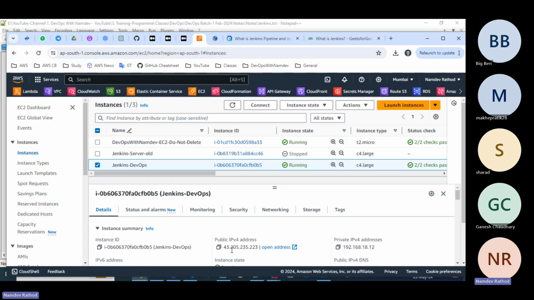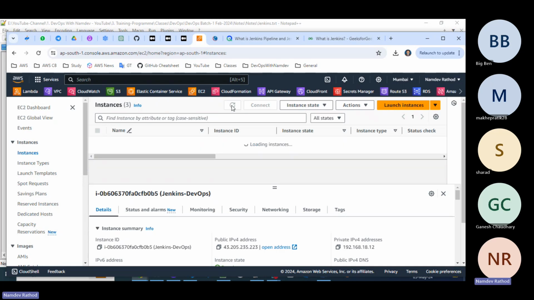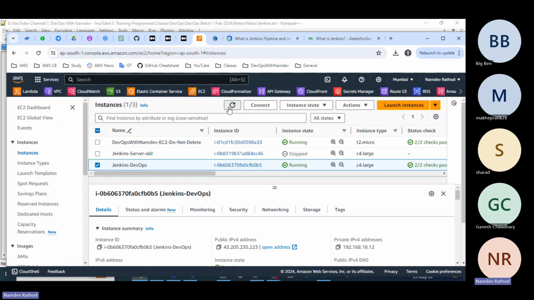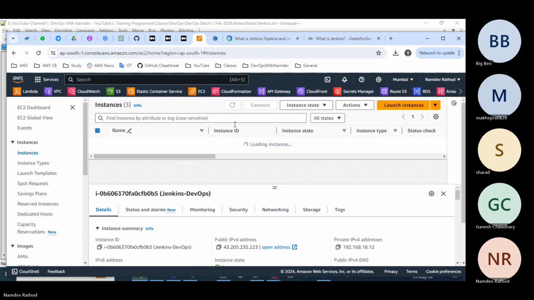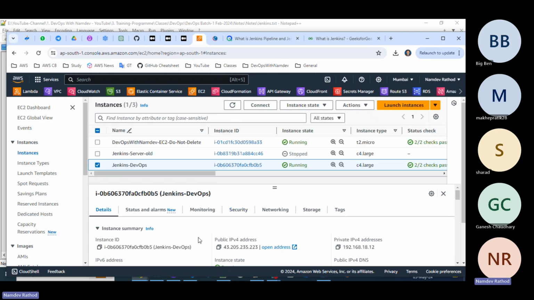As you can see, we have this Jenkins server and we have not attached any public elastic IP address. So will that IP address change during the reboot? Yes, it should. Really? Yes, the public IP will change. Okay, let's see.